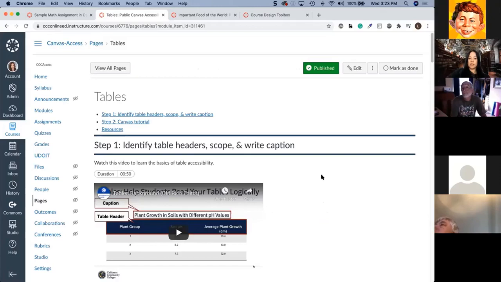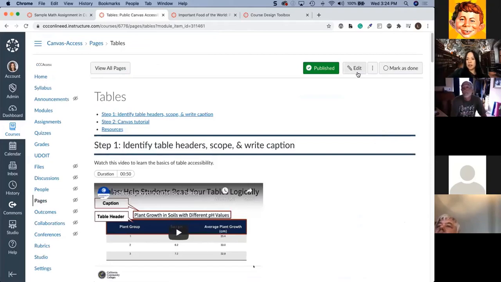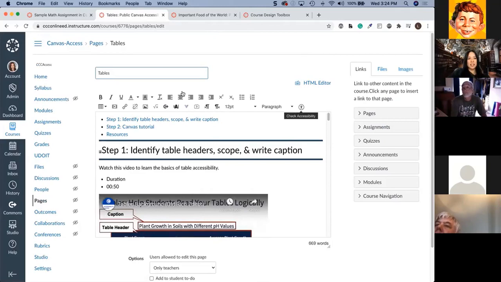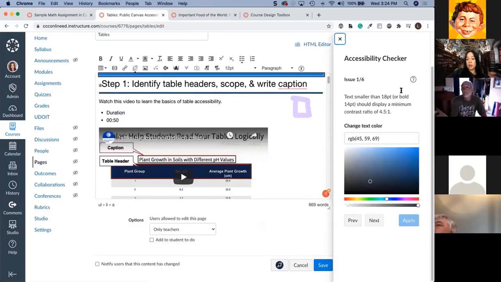Table accessibility is super easy. There is a long version of how to manually apply the accessibility, but I highly recommend making your life easier and just using a check accessibility tool. In Canvas, there's a native tool called the Check Accessibility tool. After you've applied all of your accessibility, you can easily select this little figure on the bottom right-hand corner, and it's going to check the accessibility of your page.